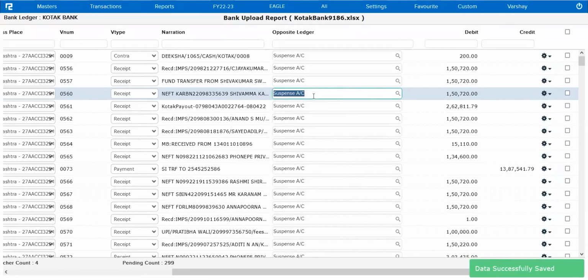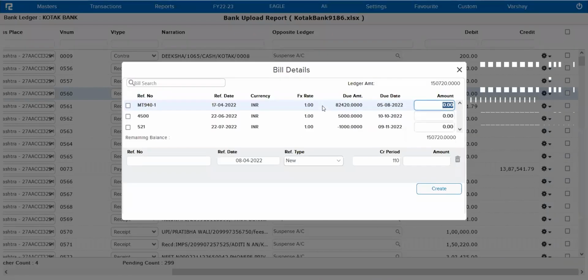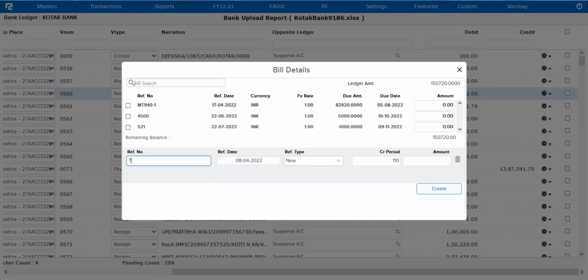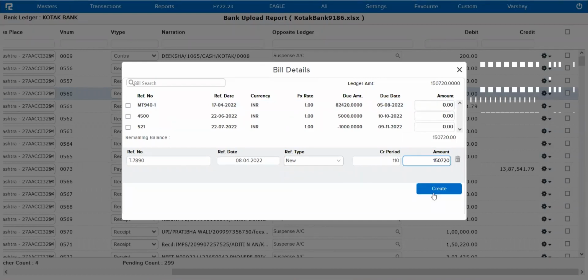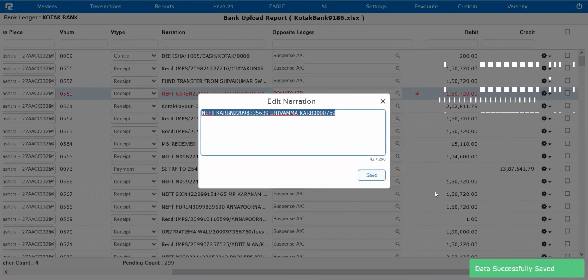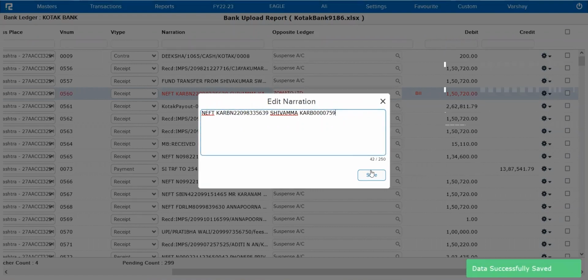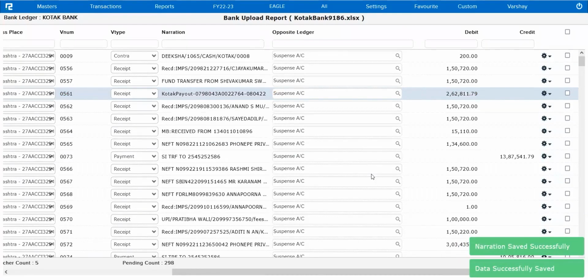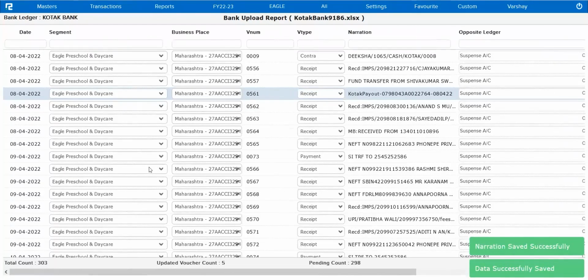And now, if I want to make any changes for the party ledgers, since I need to clear the suspense ledgers at any given point of time, I will put it over here like this. This is the amount, and I will click on create. Again, the same process. This time I don't want to edit any narration, so I will simply click on save.